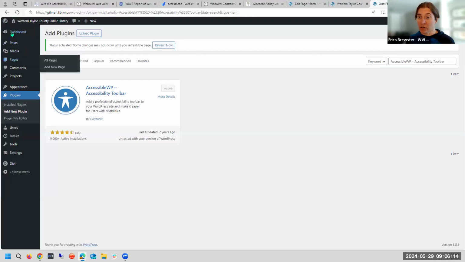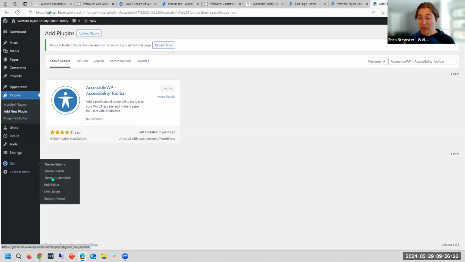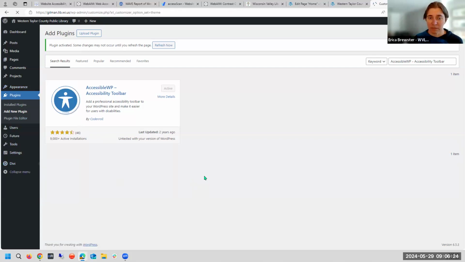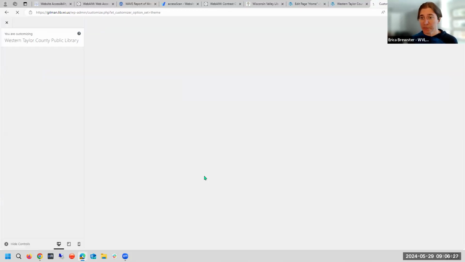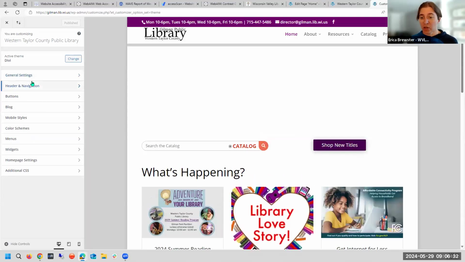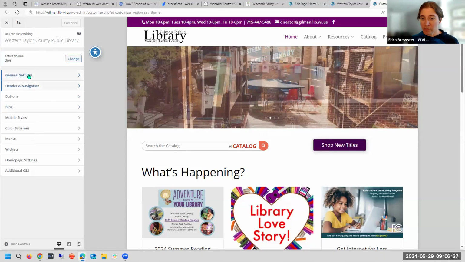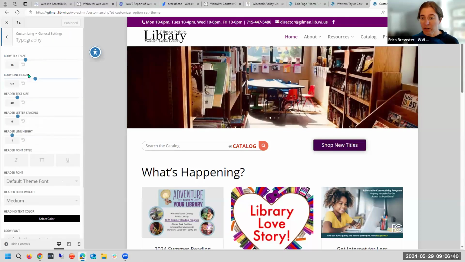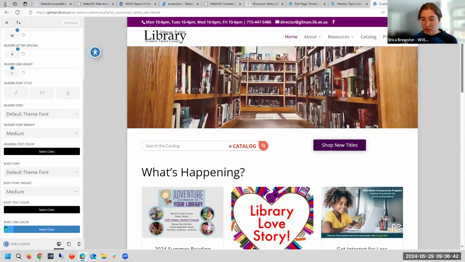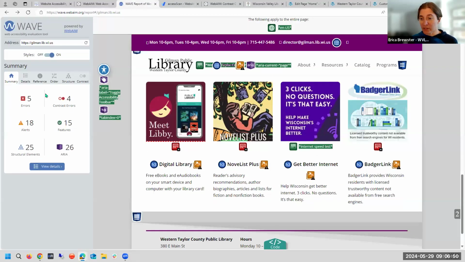So if we come back to our Western Taylor County and we go into appearance, and we go into customize, or we go into Divi, and we go into theme customizer, same thing, gets you to the same place. Now this brings up, again, where we can change our font size, but we can also change, let's see, I always have to remember where this is, general settings, is it typography? And then down here, the body link color. You can change that color. So we can go back to where we were failing on this contrast.